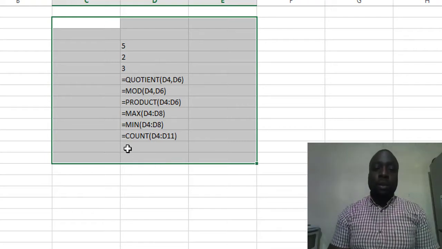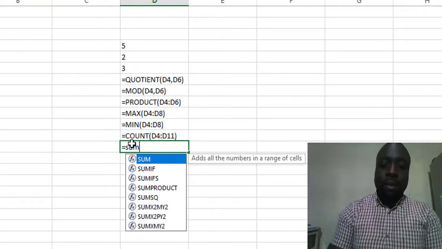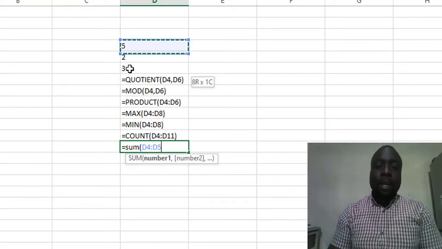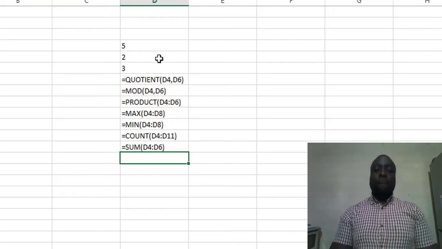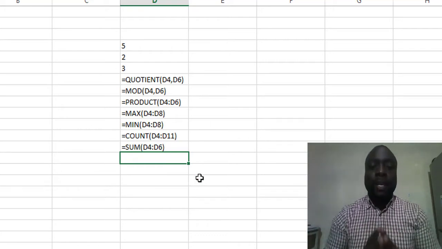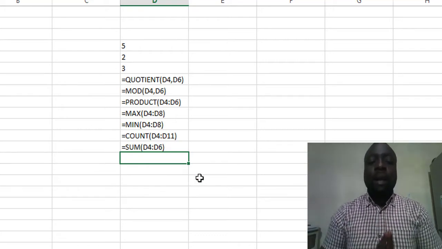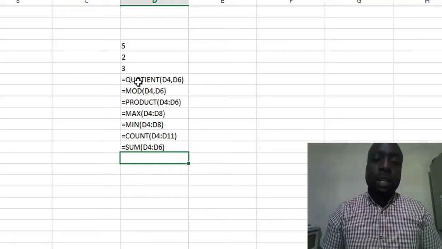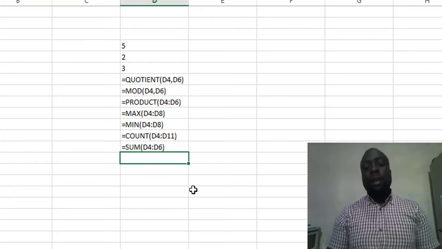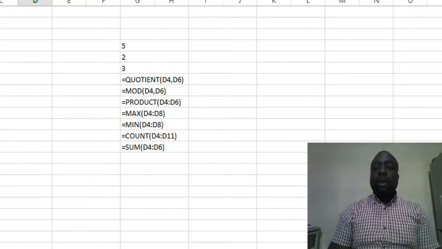So I've looked at all those. Oh, we didn't look at sum. We can even put sum there and sum all these numbers. Okay, so it will show us the sum. So that is how you can work with these small functions. Okay, are we together? Yeah. So that is how you use what? The sum function.